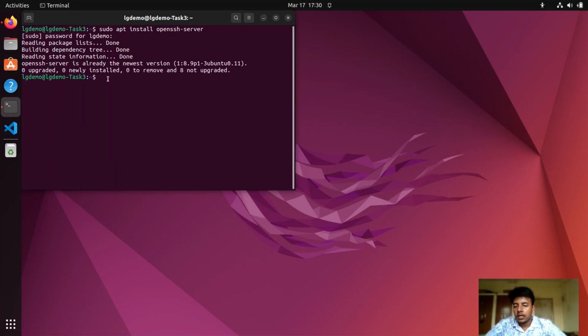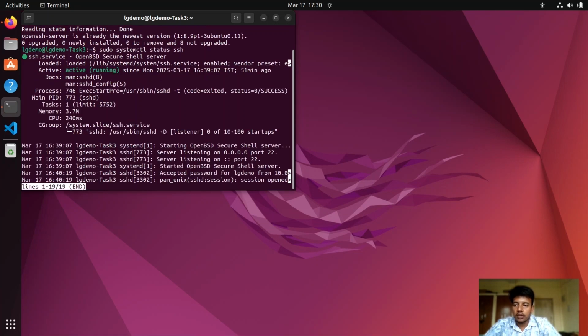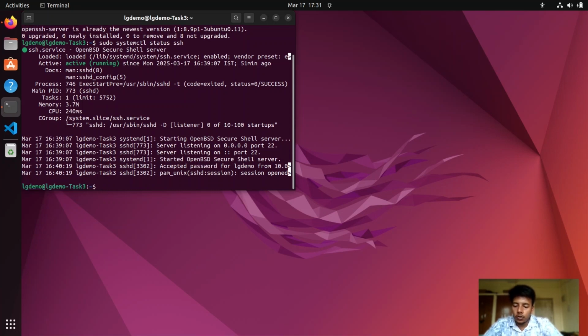Next, we have to check the status of the OpenSSH server, right? For that, you have to do sudo systemctl status ssh. You can see this is active and running. If it was inactive or closed, we would have to do sudo systemctl enable ssh --now. This would open this port, but as this is already active, we will not mess with it.